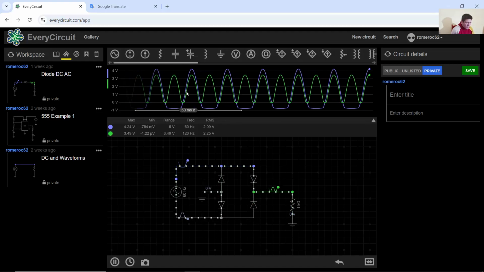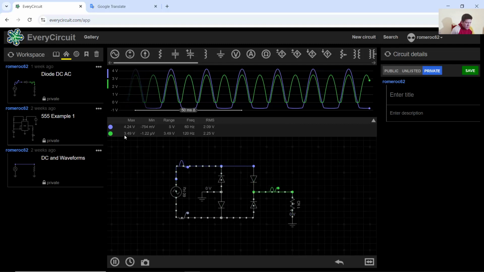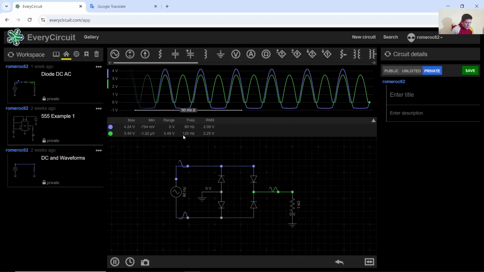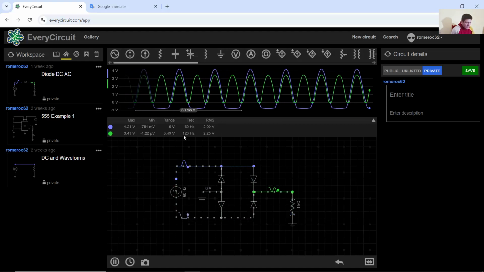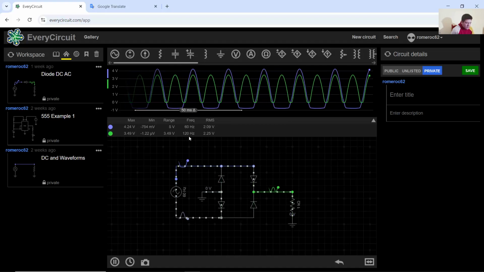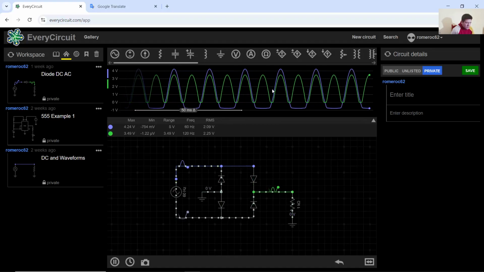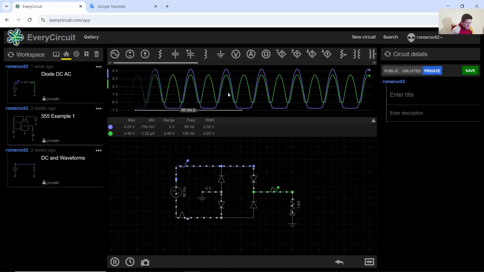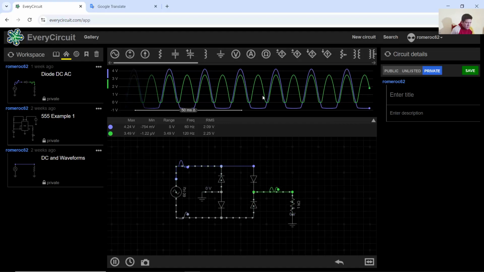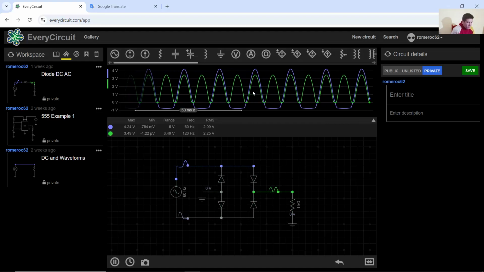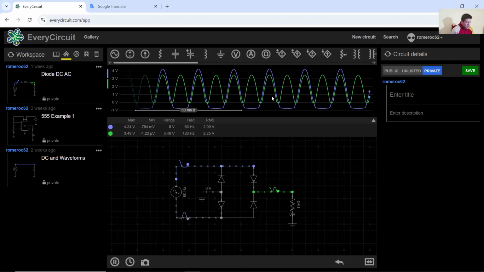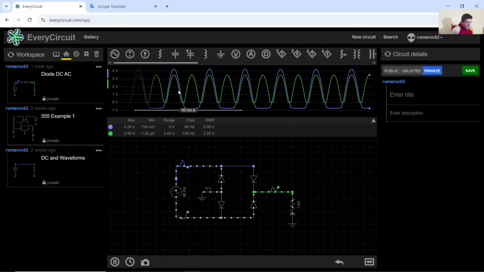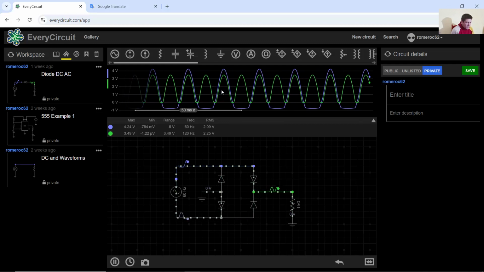The rectified wave on green, maximum value 3.49 volts, and the frequency is twice, 120 Hz. And you will see the waveforms. The frequency of the waveform on green is the double of the waveform on blue. Okay, and remember the waveform on green is the full wave rectification.